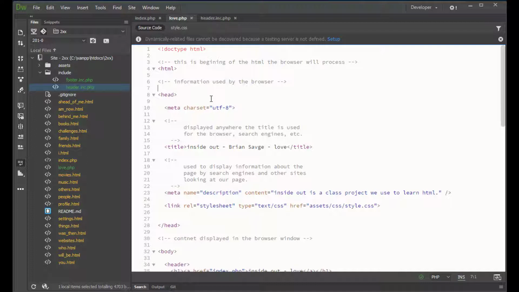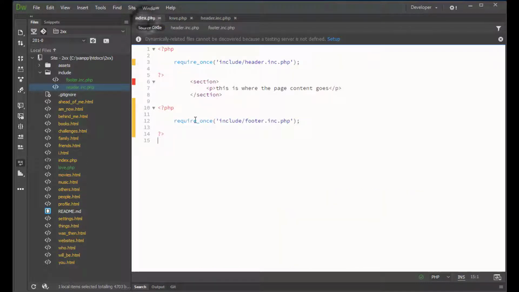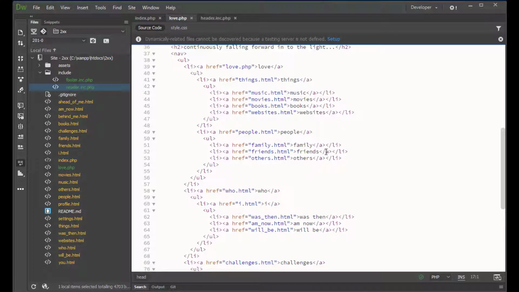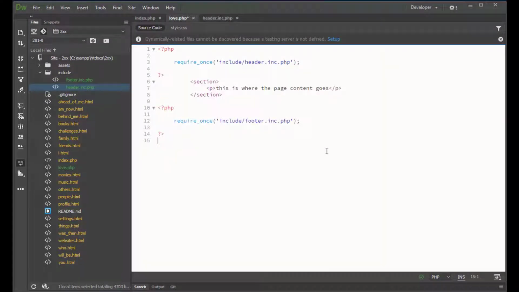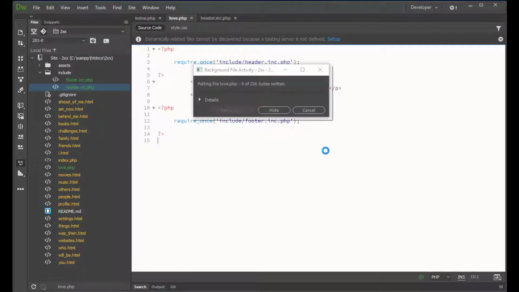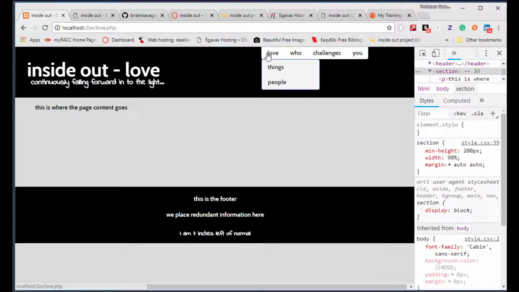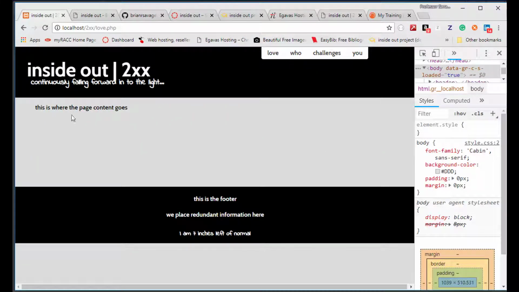So now we have our love page, and honestly, because there's nothing special in there that's outside the ordinary, the funny thing is at this point, we could literally copy the code that's in our index, select all, and paste, and save. Now we can see that our page is drawing out the way that our index page is drawing out.